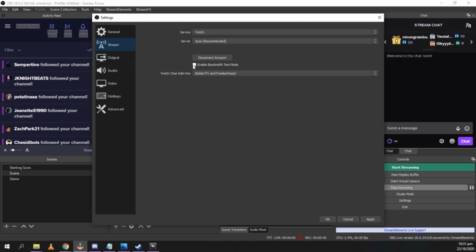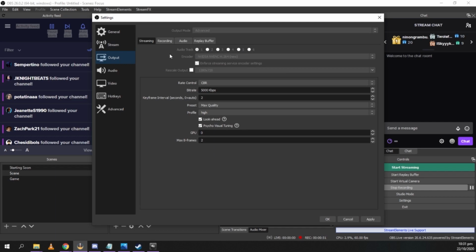Alright, and then maybe you can check this one to enable bandwidth test mode so you can see. But yeah, so these are my settings for streaming. I use nvenc as an encoder, okay, because you do have some other selection as well, options. You have x264, which uses up your CPU, but I would say go with the NVIDIA nvenc, especially if you have a NVIDIA graphics card. All right. And then enforce streaming service encoder settings, just to stay on the safe side, just to abide by the bitrate rule of your preferred streaming platform.